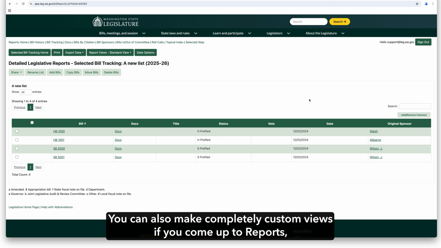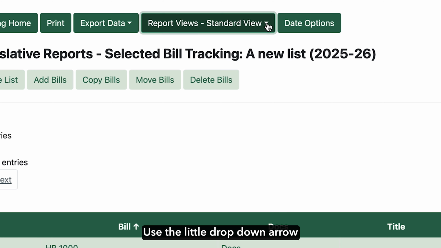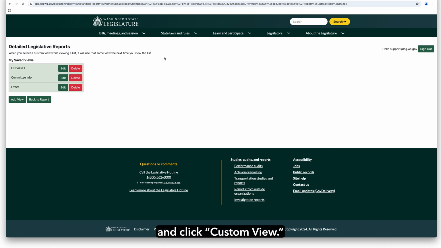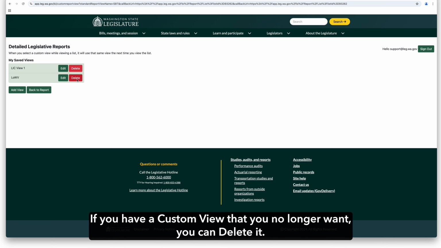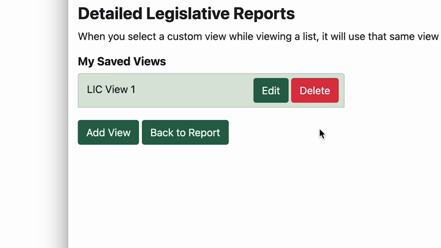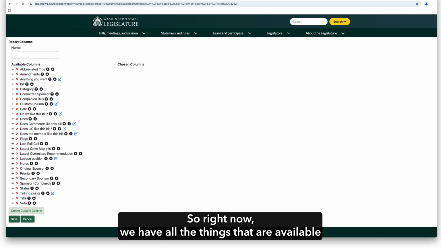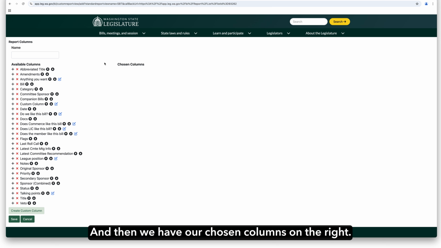You can also make completely custom views. If you come up to reports, it says, look, we're looking at it in the standard view. Use the little drop down arrow and click custom view. I have some custom views from trainings before. If you have a custom view that you no longer want, you can delete it. You can add a view. So right now we have all the things that are available to us to put in a view on the left in available columns. And then we have our chosen columns on the right.